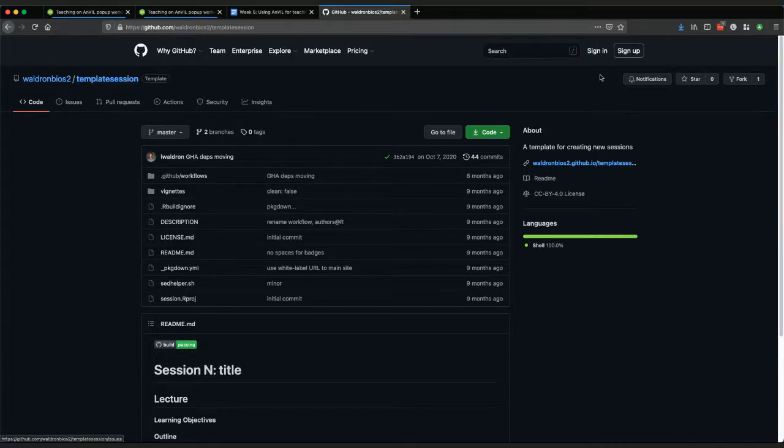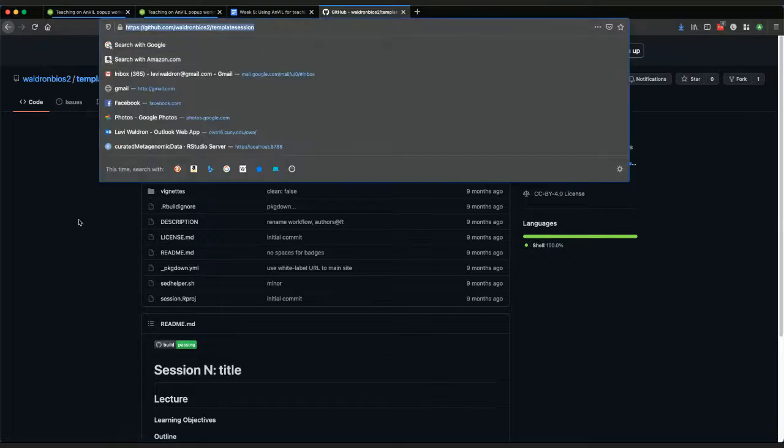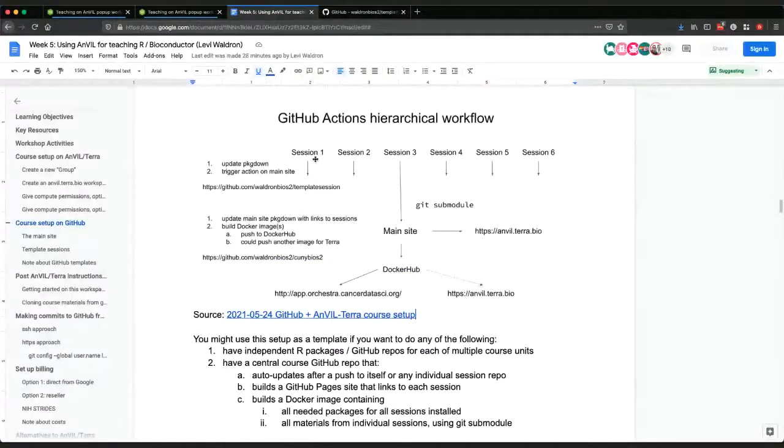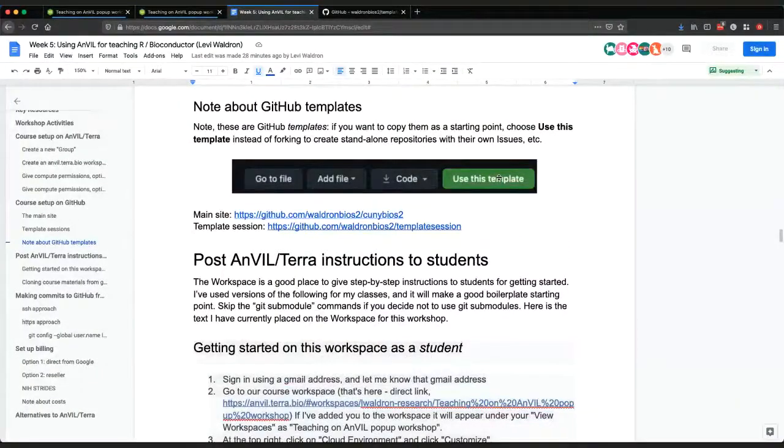That's right. If I were signed in here, there would be another button here that I took a screenshot of that says use this template. I just wanted to highlight that use this template is very different from forking the repository. Use this template makes it yours. It's not a fork, so it means that you can have your own issues, and it's no longer connected to an upstream repository. But this is how I did it for each session.